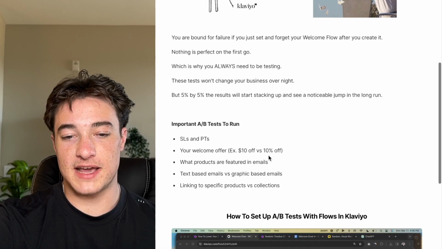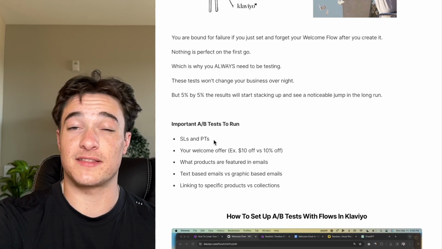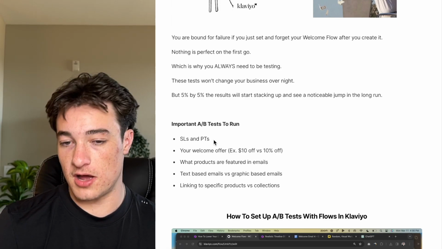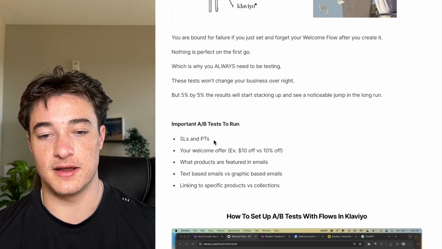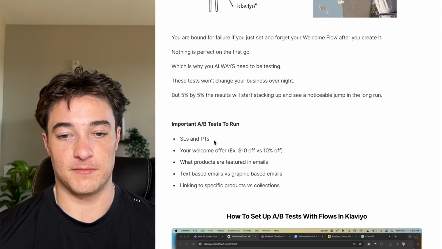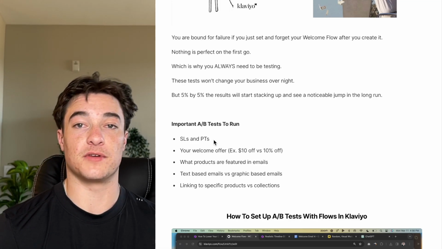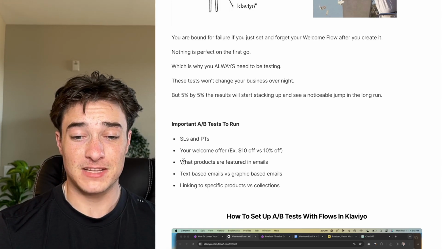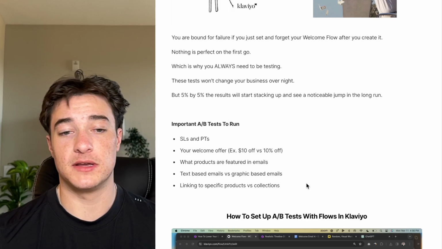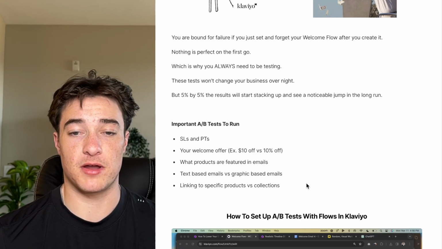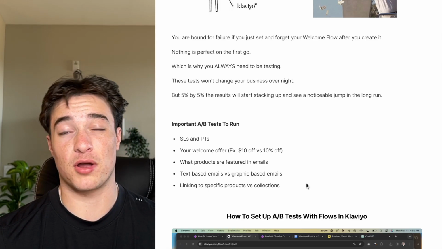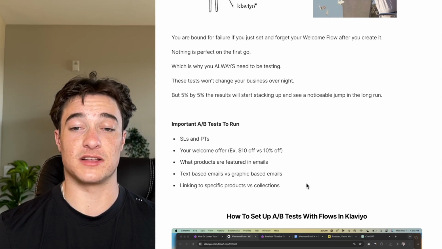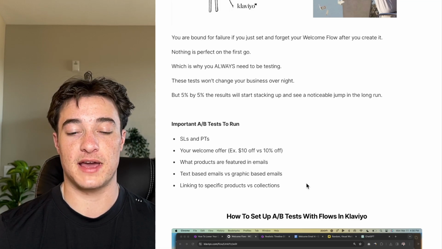So important A to B tests that you're going to want to run are subject lines and preview text in the welcome flow, your welcome offer. So instead of doing $10 off, try 10% off, things like that. Things like free shipping on your first order, things like get a free X item with your first order, things like that. Also, what products are featured in your email. So in the best sellers email, try changing up the products that are in there. If you inserted products anywhere else in the flow, try out different products, see if the customer prefers a different entry product than what you may have guessed.